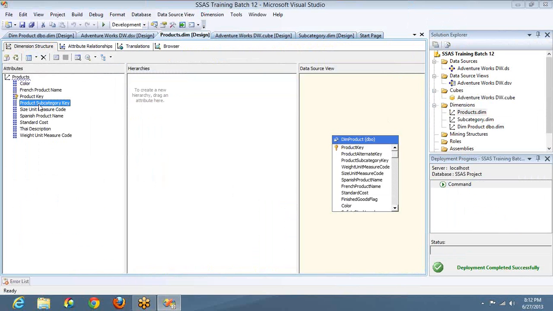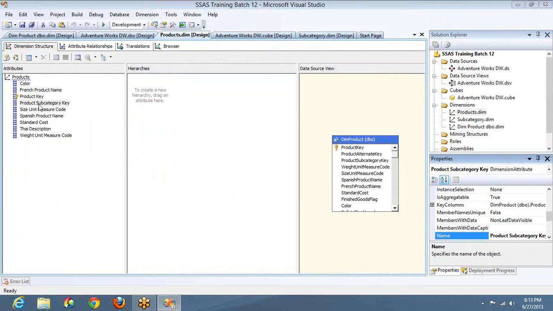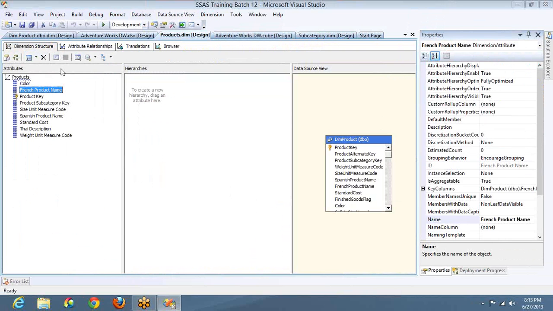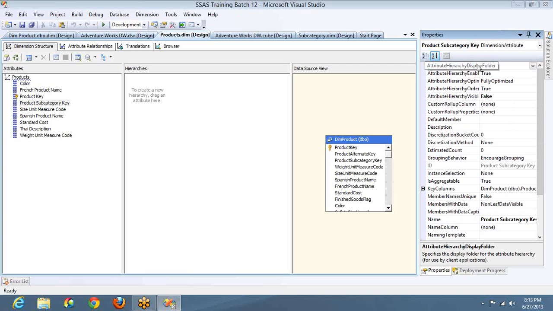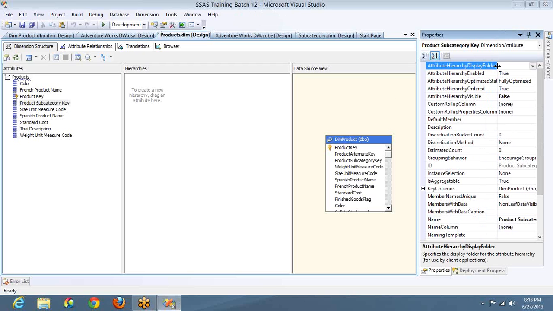There will be hundreds of properties for every attribute. To see the properties, press F4, or simply select here and click on this properties window. The same will be enabled. Here, if you see, there are two very important properties. Among all, these two are the most important. One is attribute hierarchy enabled, the second one, and another one is attribute hierarchy visible.